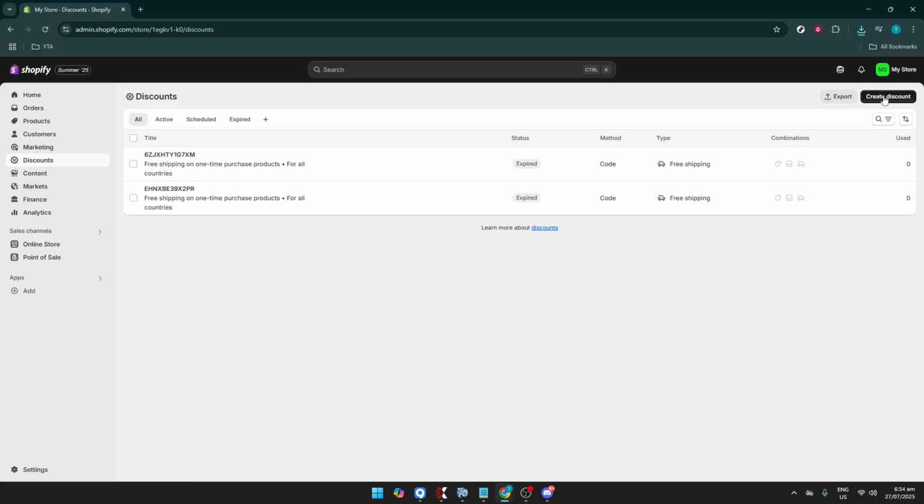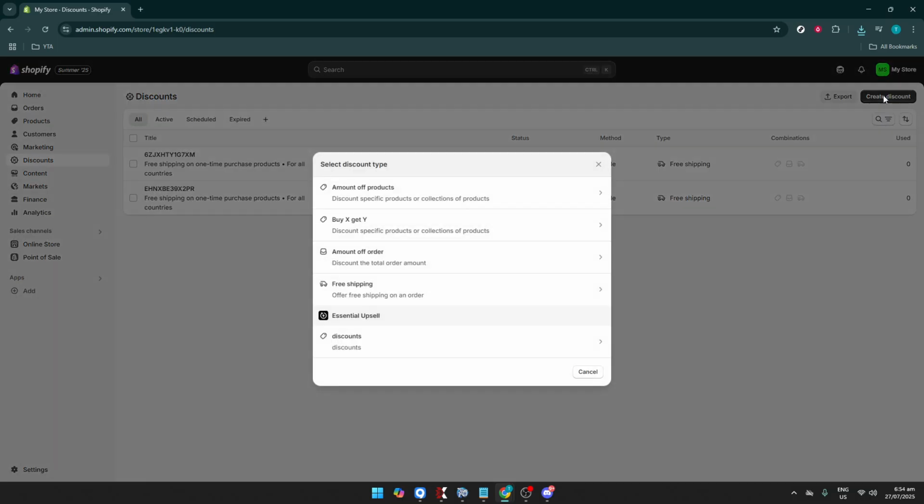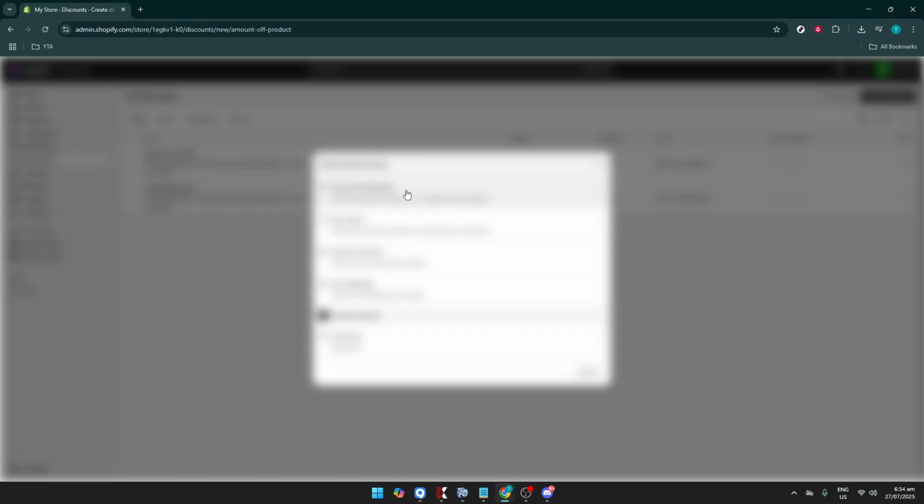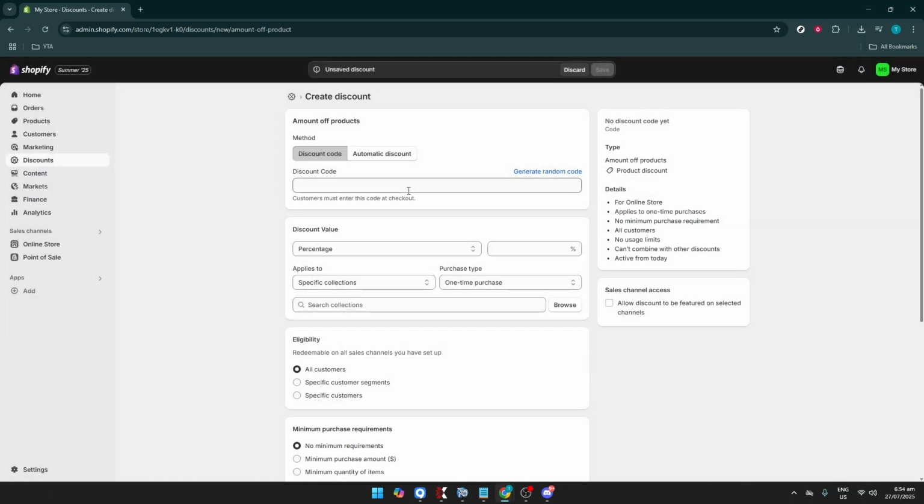This is where we'll set up a new discount that can be combined with others. Clicking this button will open a new page with different types of discounts that you can create. For our purposes, select the option called Amount Off Products. This will allow you to create a discount based on a percentage or a fixed amount off the product price.